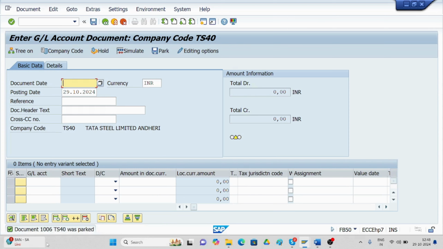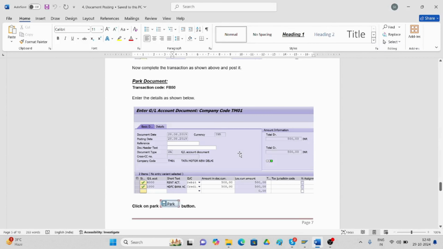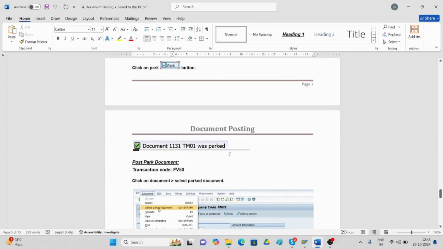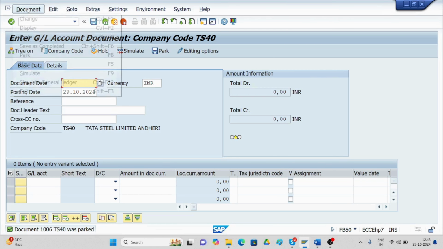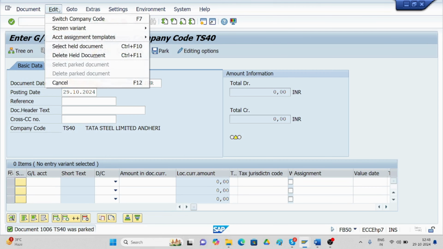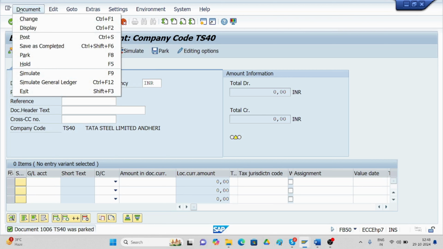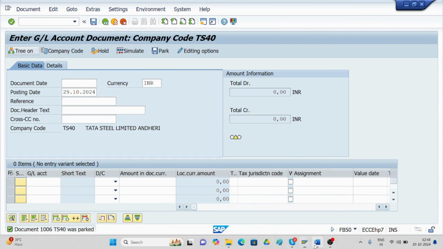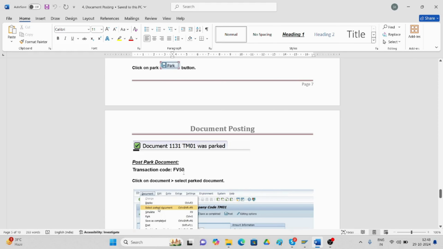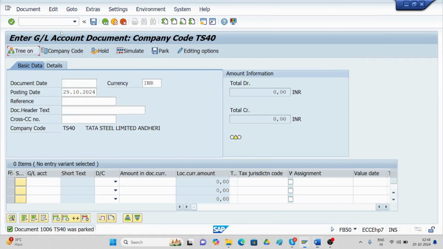If you observe here, document 1006 ES40 was parked. It was not posted, you have just parked it. After that, after getting the certain authorization, he will post the document. How do you post the document? You can go to the document and select the parked document. You can do it by going with FV50. You can go with /n.